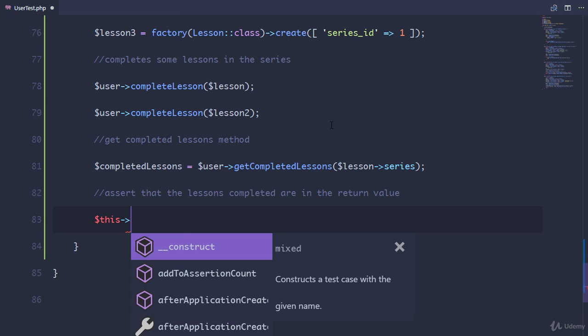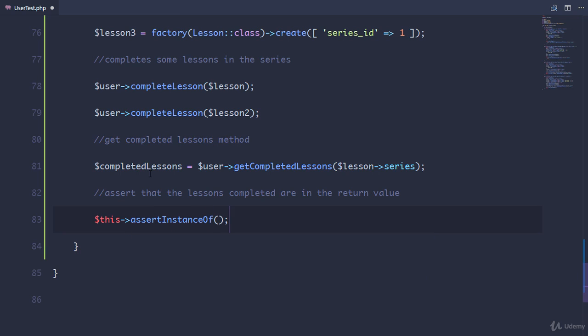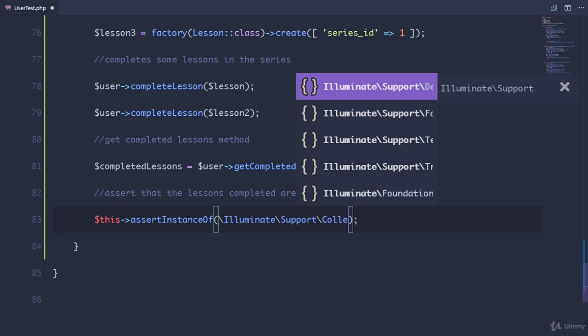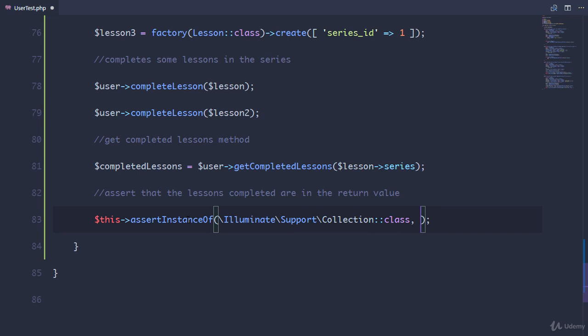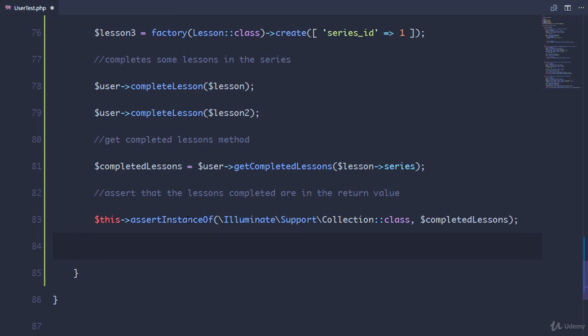So first of all, we want this to be a collection. So assert instance of. This is a helpful method that can help us check if a return or a result is a particular instance of a particular class. So we want to check if the return that we have here is an instance of Laravel's collection class. So we'll say Illuminate Support Collection class, and we'll pass in completed lessons. We want to make sure that whatever this method returns to us, it must be a collection. So it must be an instance of this class.